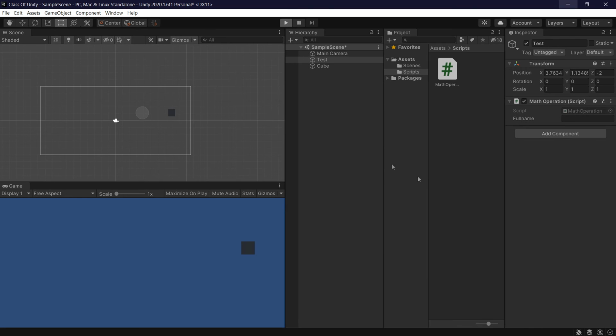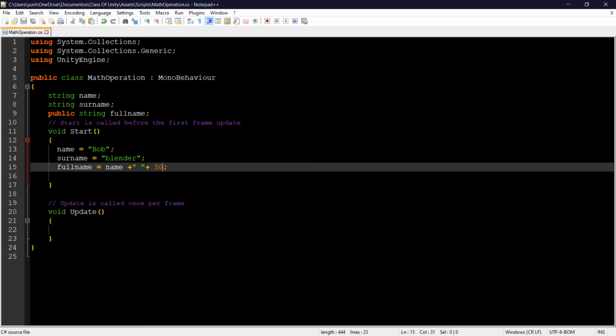And if we play, we'll have about 50. Whoa, that's strange. That's why, because Unity will actually turn this integer into a string. It will turn into a string because we're summing up a string with this. So Unity will automatically recognize that we are summing up numbers with a string, and it will turn the numbers into a string. So yeah, you can also have that inside of Unity.